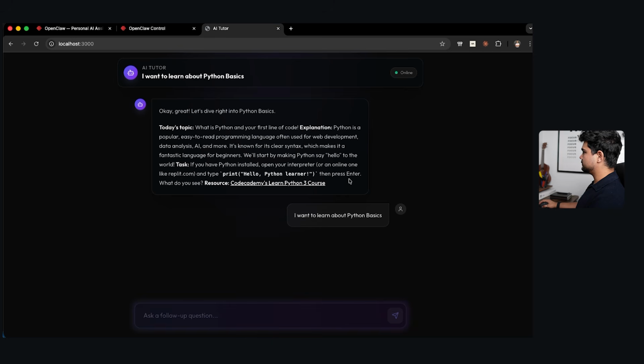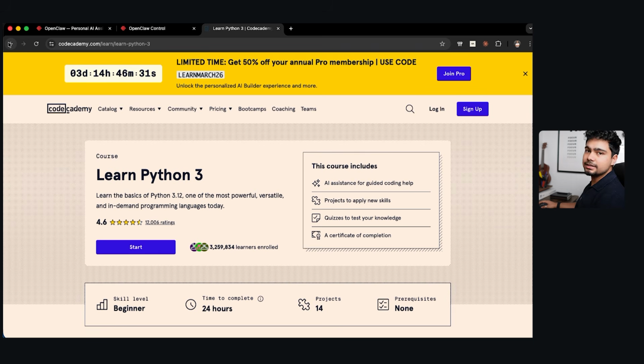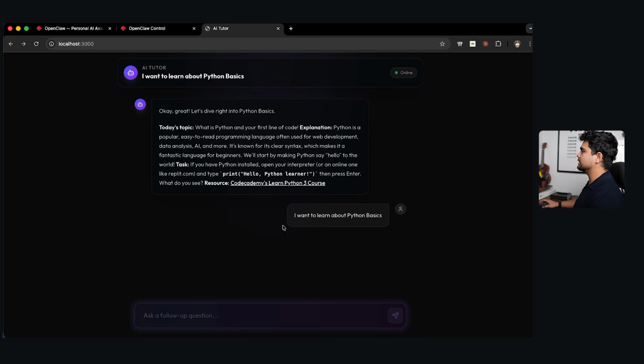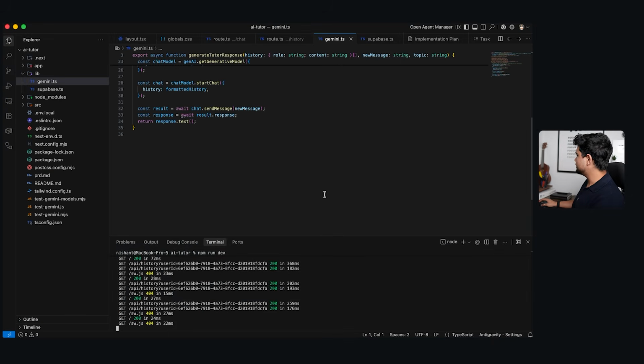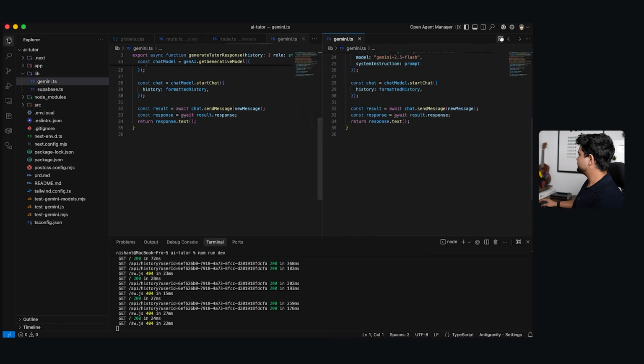I want to learn Python basics. We got the output. And as we asked it to give us the resource, it is actually giving us the resource as well. We can add more things. We can add web search to it. We can do a lot of things, but we just wanted to have a basic chatbot ready, and that is ready. We just need to add one more thing here, a refresh button.